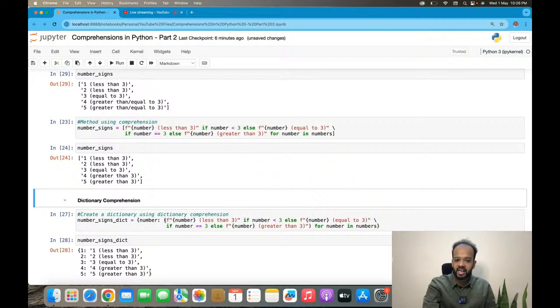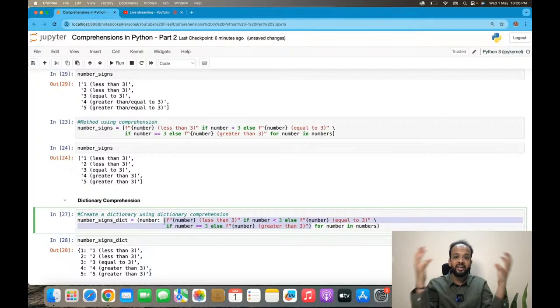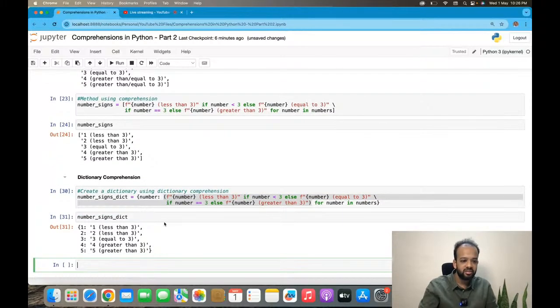Again, the same syntax we use for the list comprehension will also apply for the value expression. Here, number less than 3 if number is less than 3, else number equal to 3 if number is equal to 3, else number greater than 3 for number in numbers. And this is again within a parenthesis because we want Python to understand that this is a value expression. This is one expression. Do not break this down in the middle and evaluate it. Evaluate this as one single entire value expression within which you have these multiple if, else if conditions which are getting applied. If you do this, right, you will get this output.